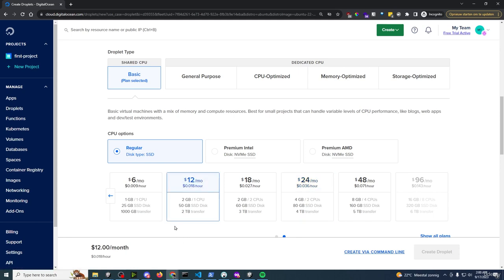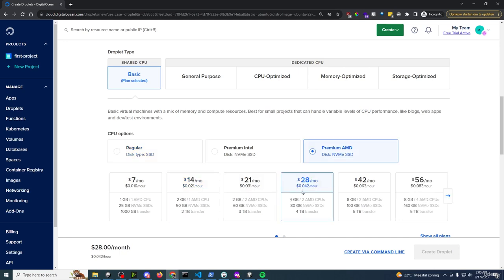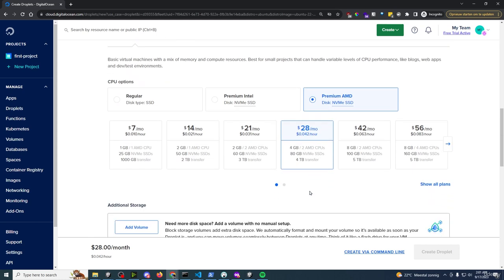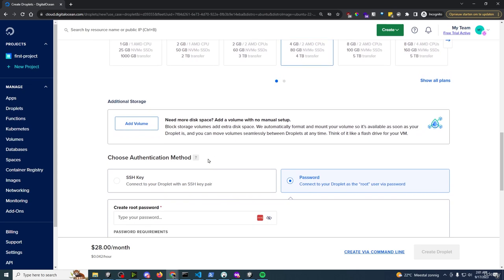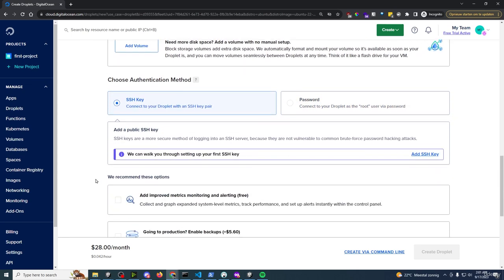Now, I have tried this and it's extremely slow. So I suggest you pick the 4 gigs of RAM and 2 CPU with a premium AMD. That is already $28 a month, but trust me, you're going to appreciate the speed. We don't need additional storage. We will have to use an SSH key. We can walk you through setting up your first SSH key.